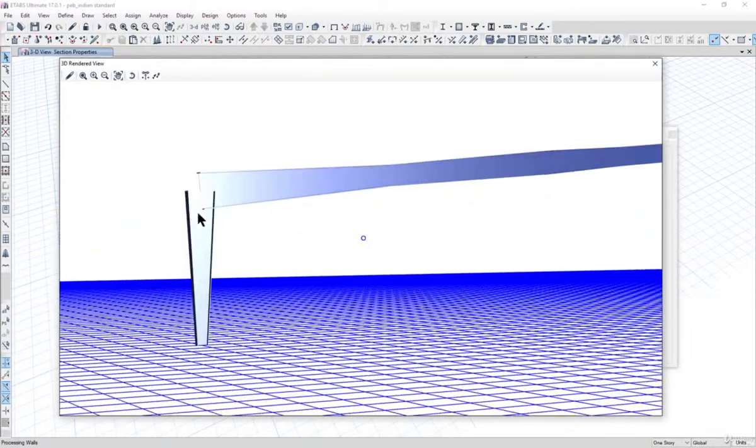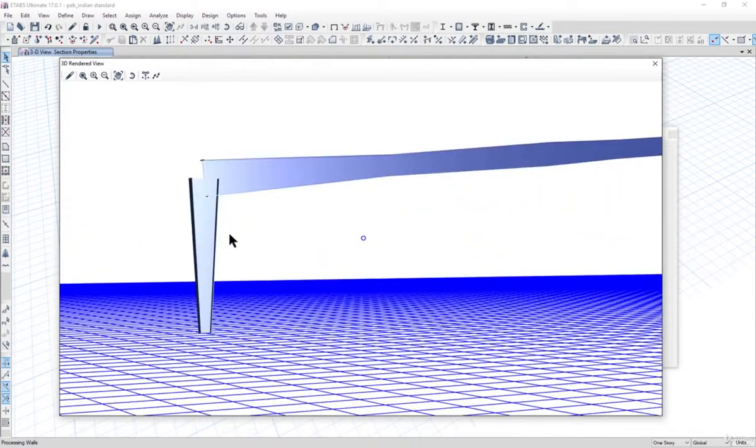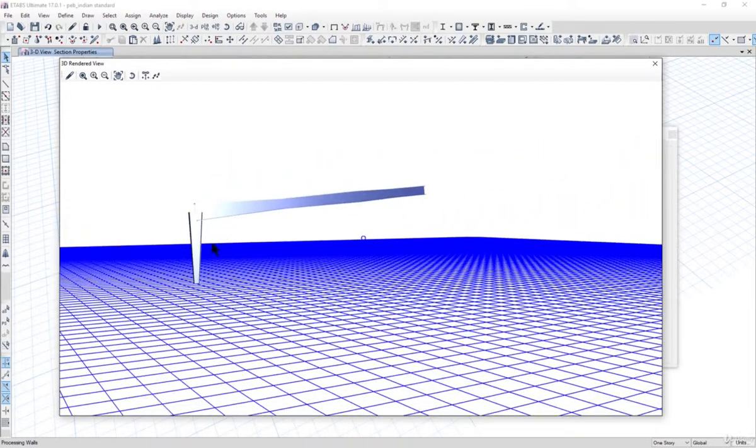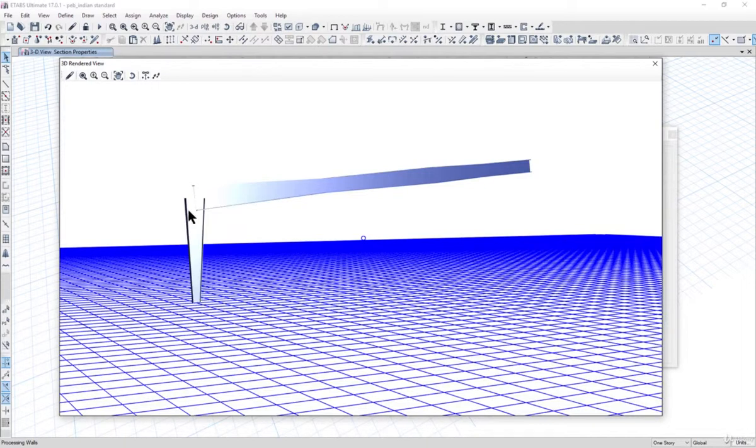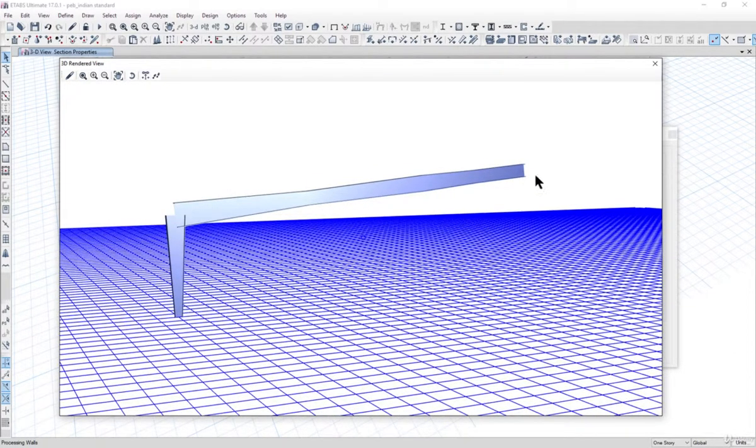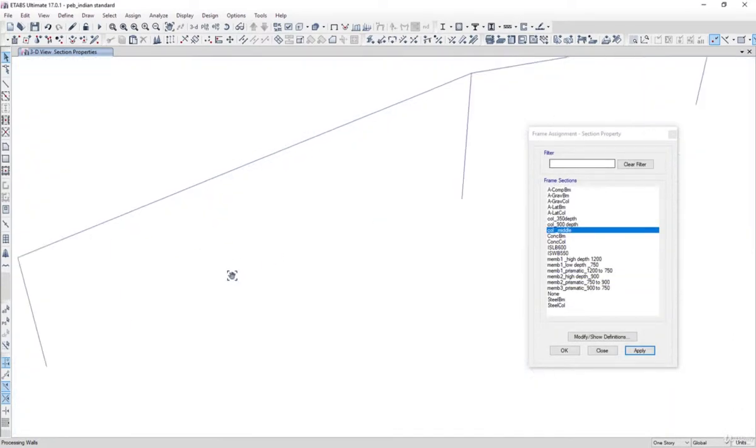So here we have drawn a PEB section profile. That is, it is 300 here, 900 here, 1200 here, 750, 750 to 900, 900 again to 750, and then constant for some length. Left click on this close option.